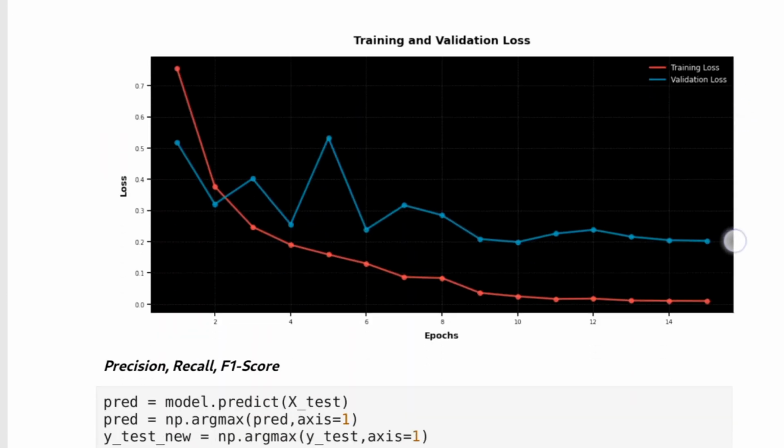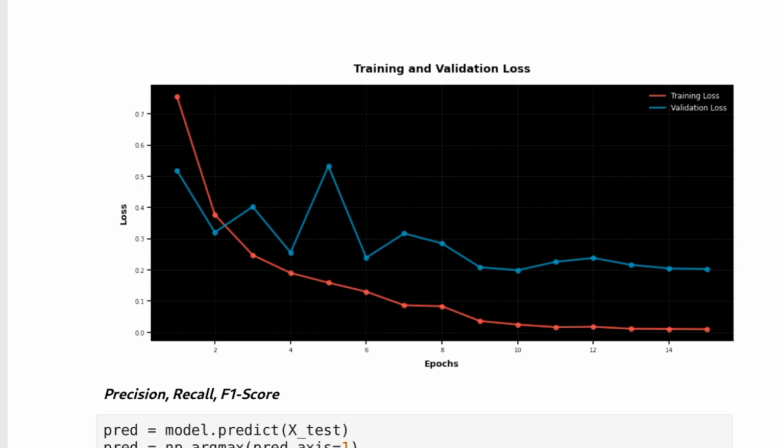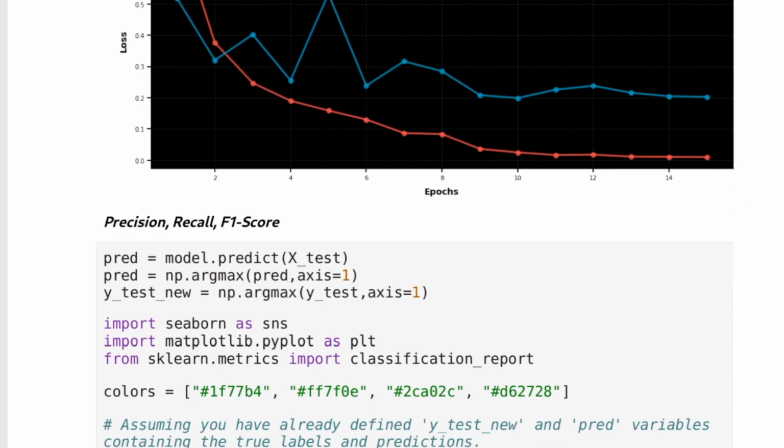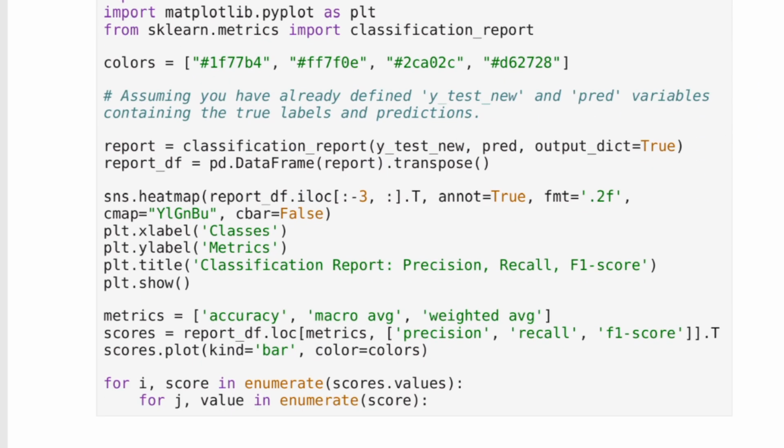And similarly, we have the second plot that depicts the training and validation loss. So the red line represents training loss and the light blue line signifies validation loss. These plots help us identify any signs of overfitting or underfitting during the training process.